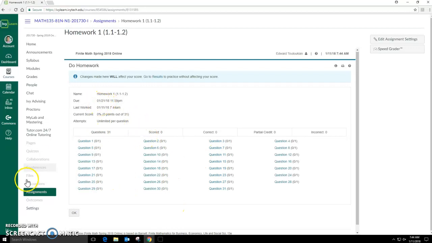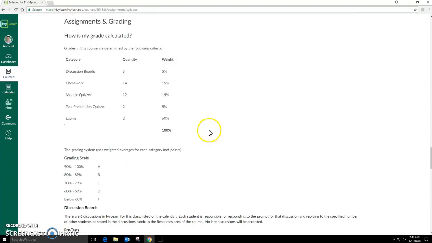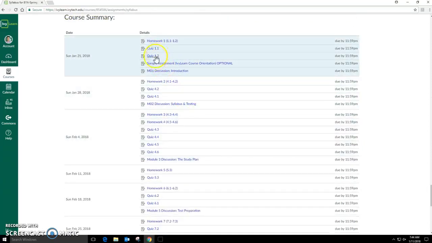All right, and then if I go back to the syllabus, I can scroll back down and I can go to the quizzes. This is kind of nice because everything is blocked here. This is all due on Sunday the 21st. This is all due Sunday the 28th. So it's really nice to keep track of that. Sometimes you've got to be careful because on this Sunday there are 2 homeworks due. This is the big week.